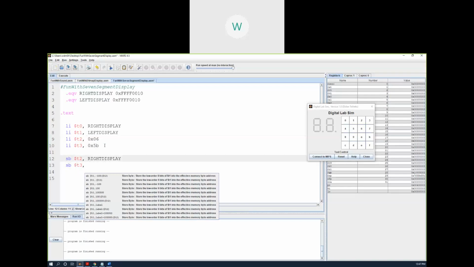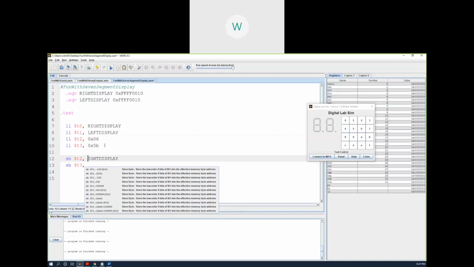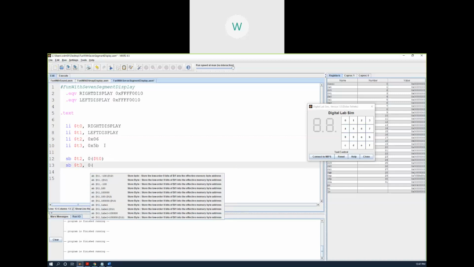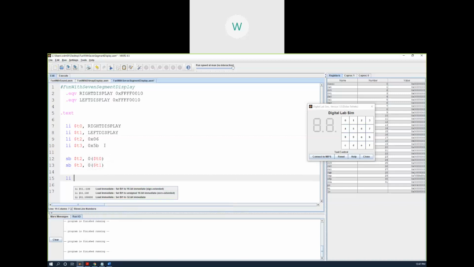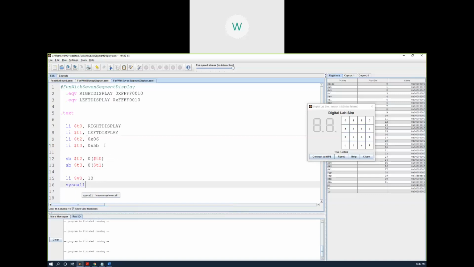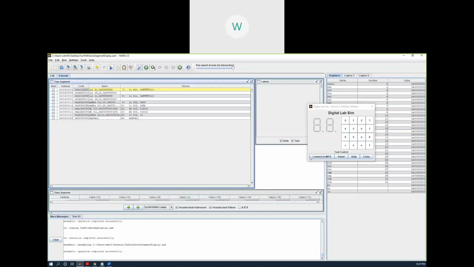Oh, no, what am I doing? 0($t0). And this one is 0($t1). Loading $v0 10, syscall. Okay, so this right here, let's try it. So compile it, connect to MIPS. Now, and then if I run it, it doesn't do a damn thing. So, hold on.